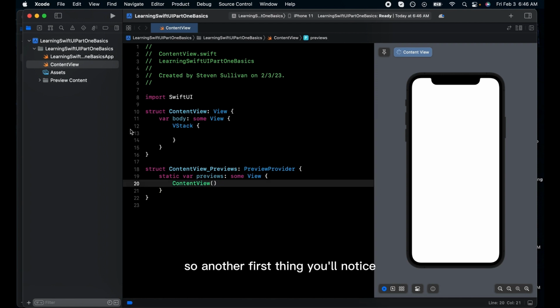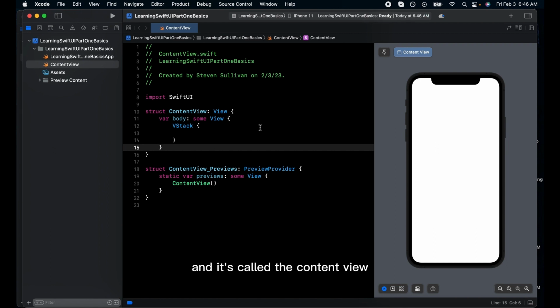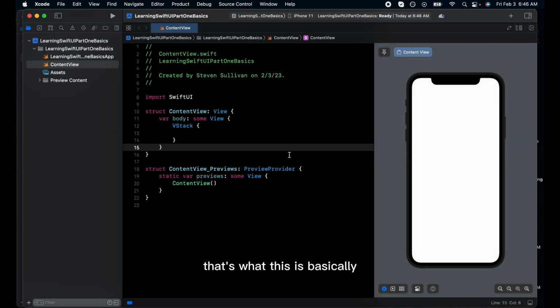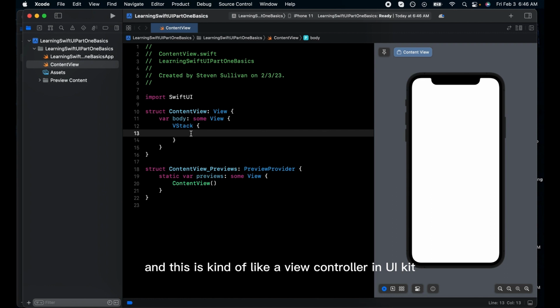So another first thing you'll notice is this first struct up here, and it's called ContentView, and this is of type SwiftUI View. So if you were to create a new file, it would be this file. That's what this is basically, and this is kind of like a view controller in UIKit if you've used that. Either of those is just a screen that you would see on your iPhone during the app. It's just a single view.